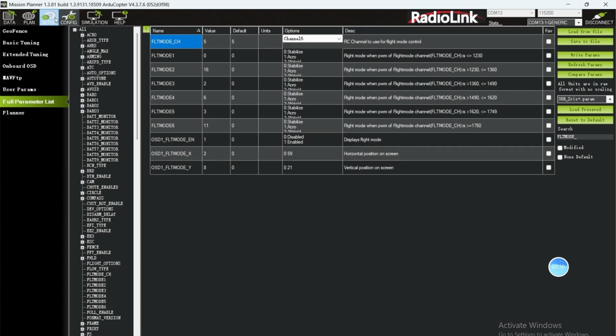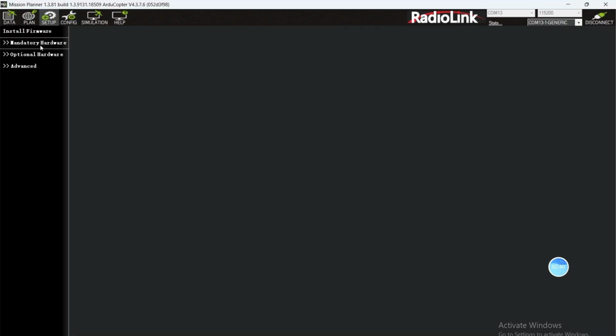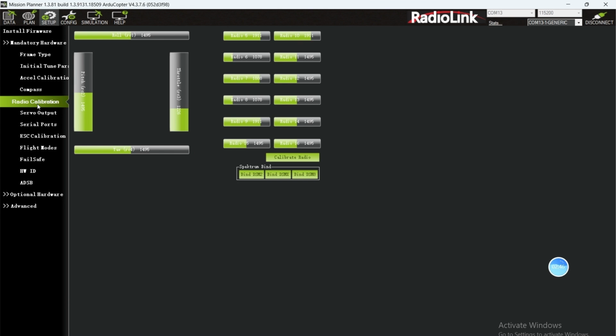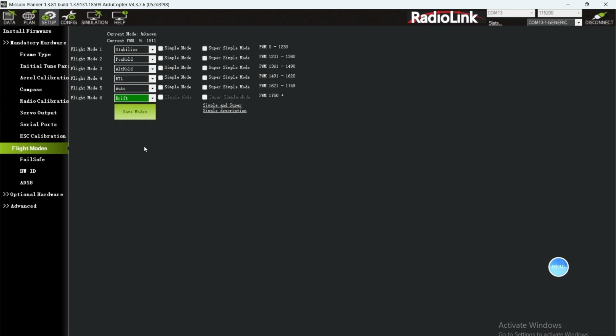Then click Setup. Mandatory hardware, radio calibration. There are green bars, which means the receiver is recognized by the flight controller. They are connected successfully. Flight modes: we need to set 6 flight modes here.